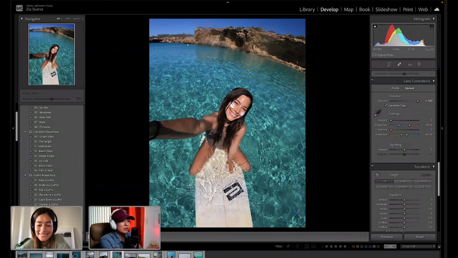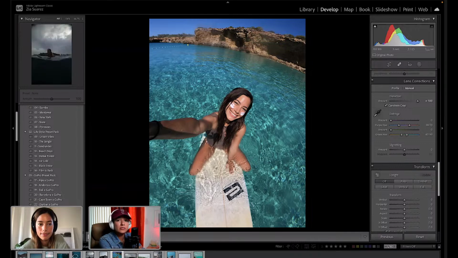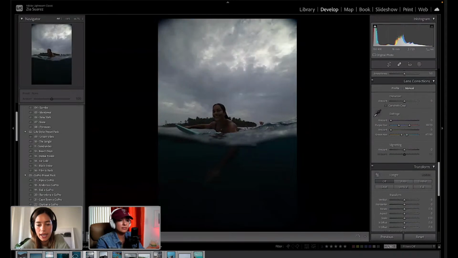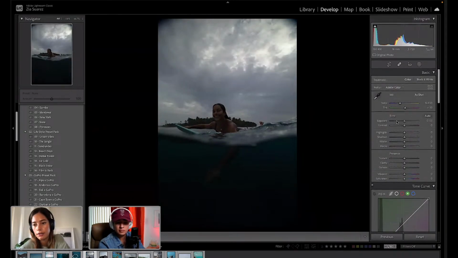We forget that our lenses or our cameras distort the image. There are definitely different ways, in the lens correction or in the transform panels, to modify that. Okay, so we can try a half and half photo now.